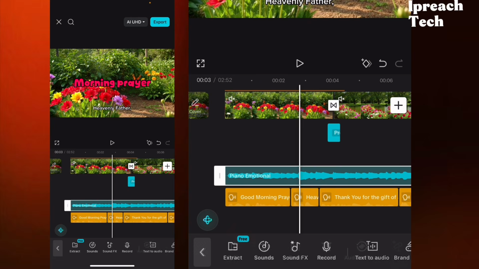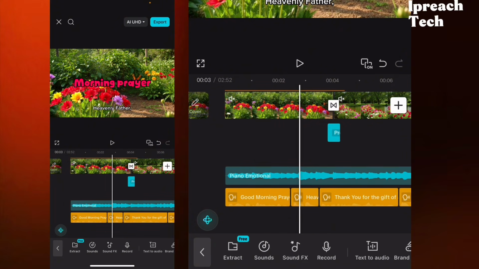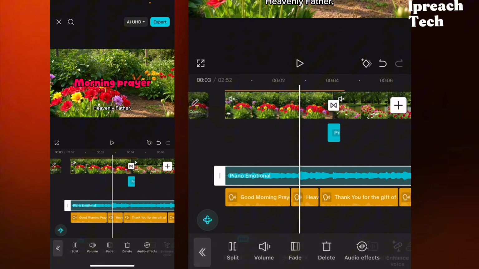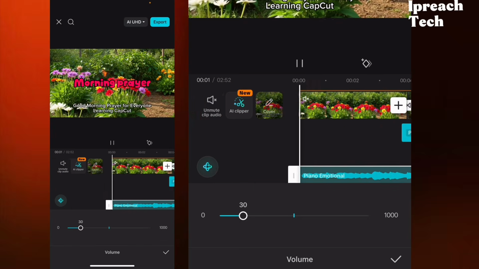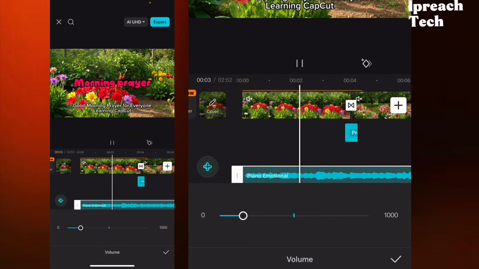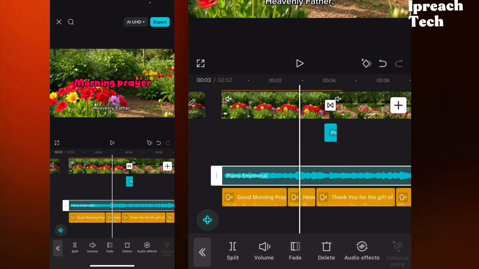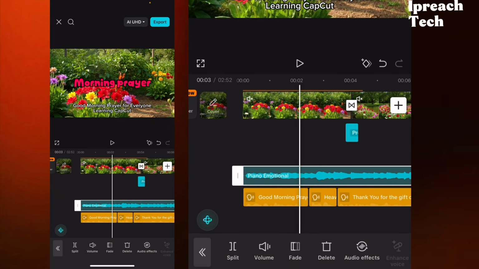You can either increase the volume or decrease the volume by clicking on the sound clip and then clicking on volume to reduce the volume. But for this case, since we already have a voiceover, we can decide to reduce the volume so that it doesn't overshadow or mask the actual voiceover.